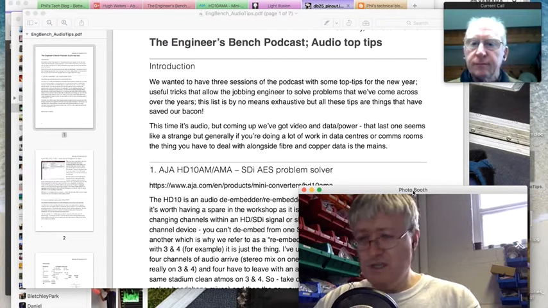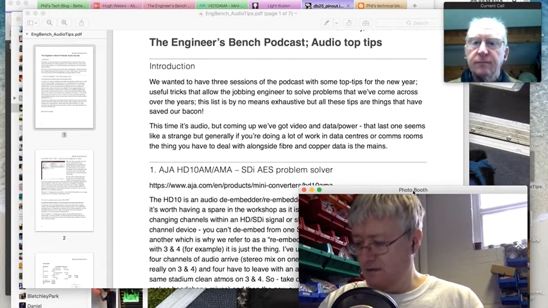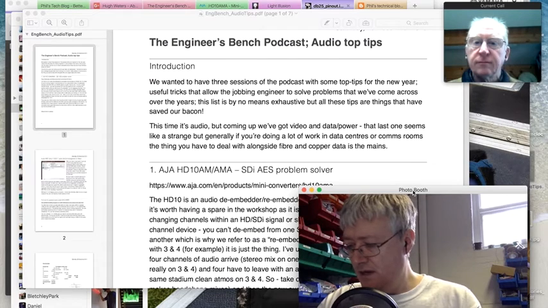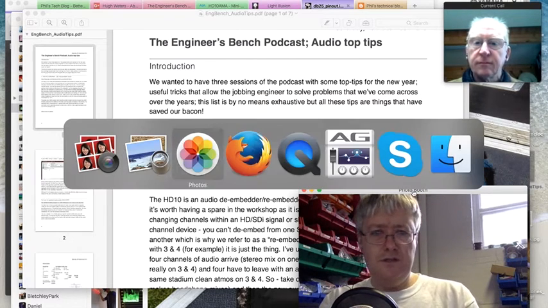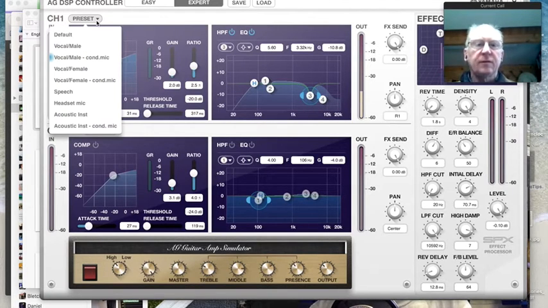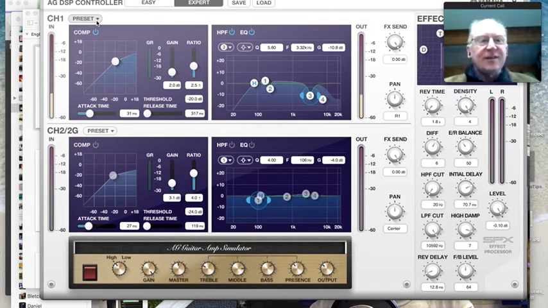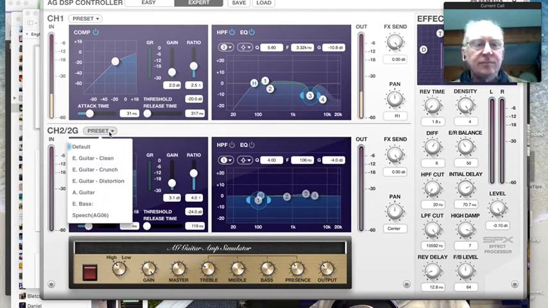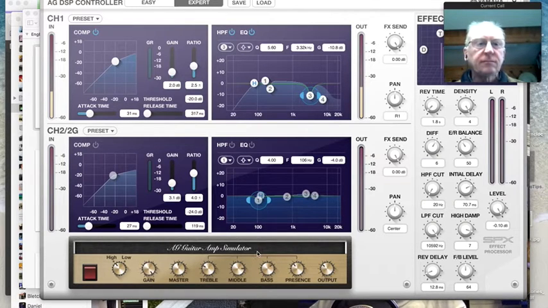It's got a few features. There's a compressor and equalizer built into it, and a little effects box. In fact, if I tab through, we can look at the bit of software that drives all that. You can see levels are bouncing, and this is channel one, which I've got currently set for a vocal male condenser mic, which is exactly what we've got here. Channel two's got a bunch of presets, again all guitar type presets. And there's a little guitar simulator, because they do this cheesy thing of making it look like a Fender Twin or whatever.